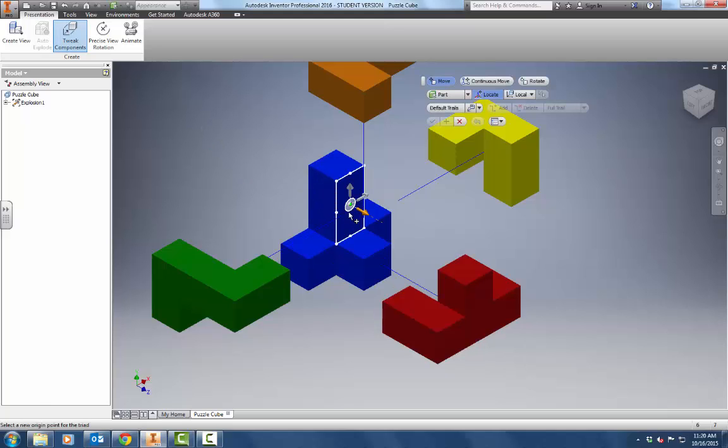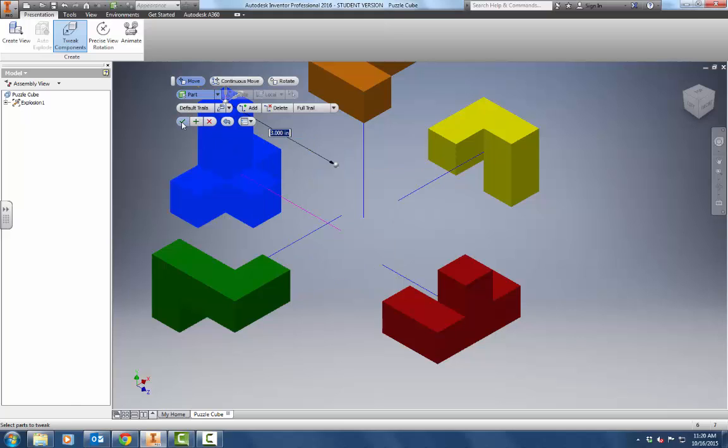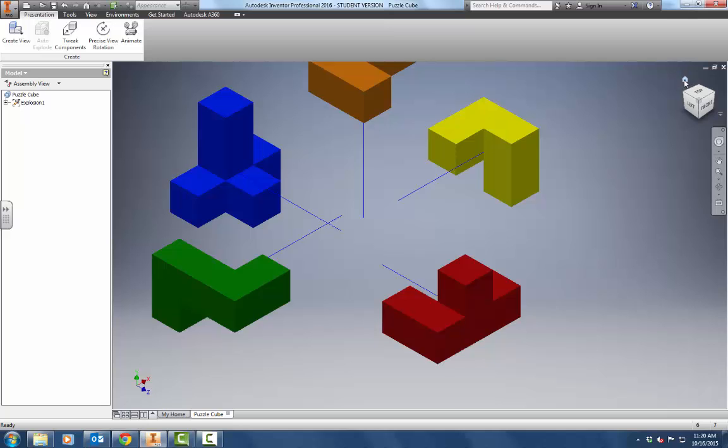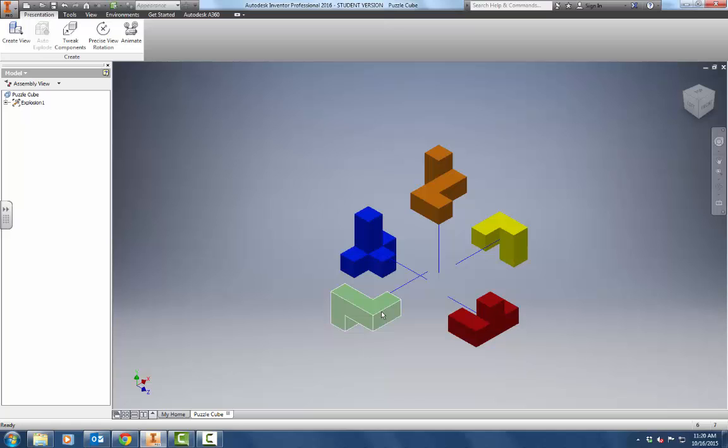And finally, tweaking this blue piece, selecting from the top, I want to go in this direction, and I'm going to set the distance to 3 inches. Once I'm done, I want to make sure that none of the pieces are actually overlapping each other. I want to be able to see all parts of my puzzle cube project with none of the pieces overlapping.